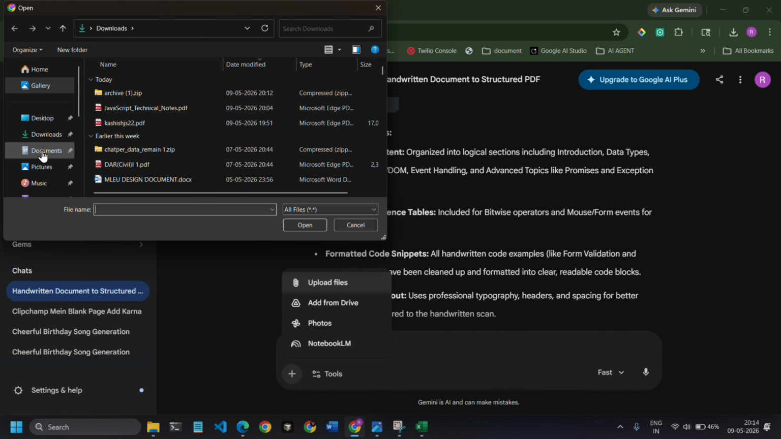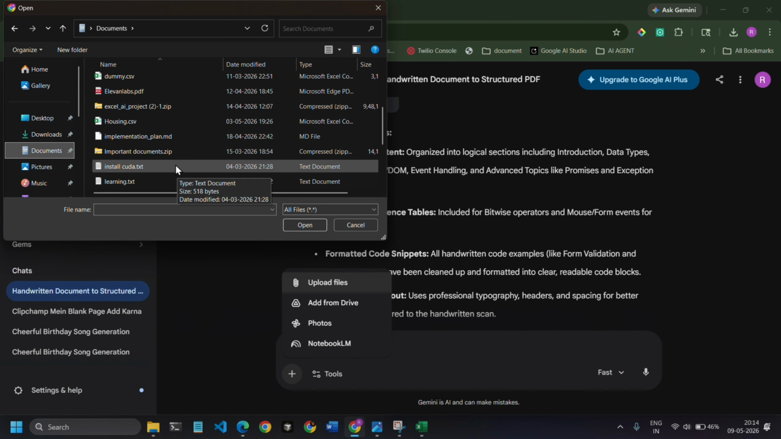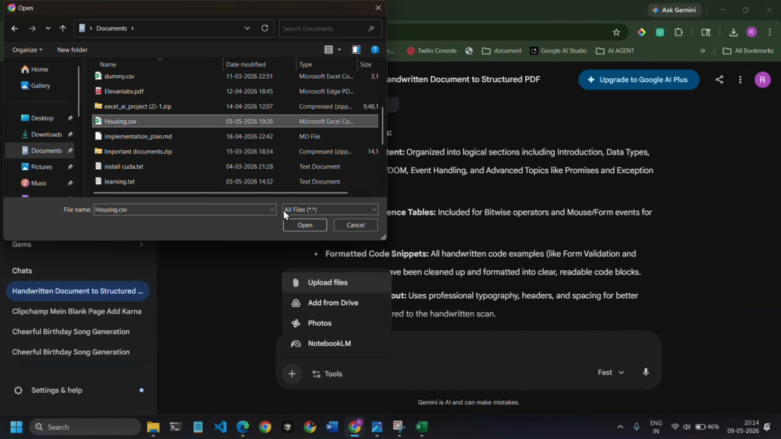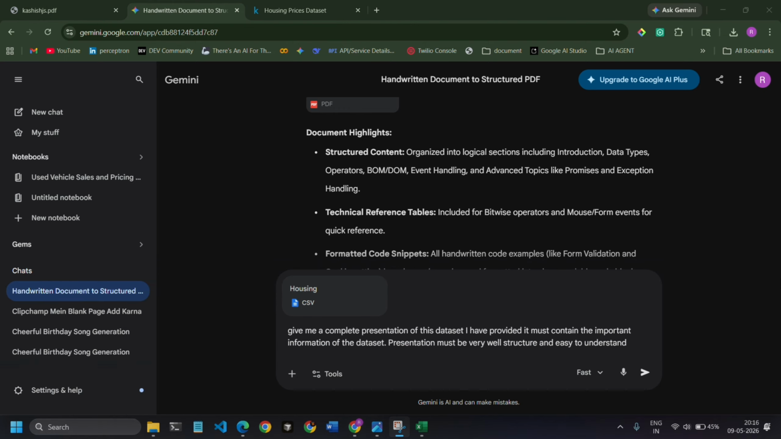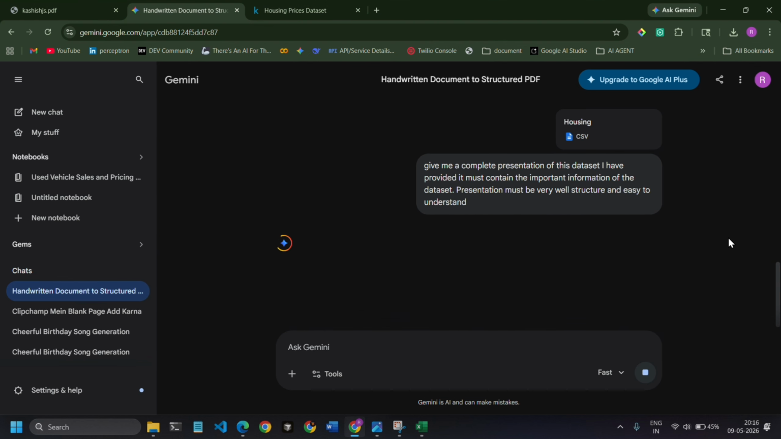Go to upload files and select the data. So this is our file, and now let's upload this. I have written the prompt here: give me a complete presentation of the data set I have provided. It must contain the information of the data set. The presentation must be well structured and easy to understand. So let's submit this, and let's see how it will generate the presentation.